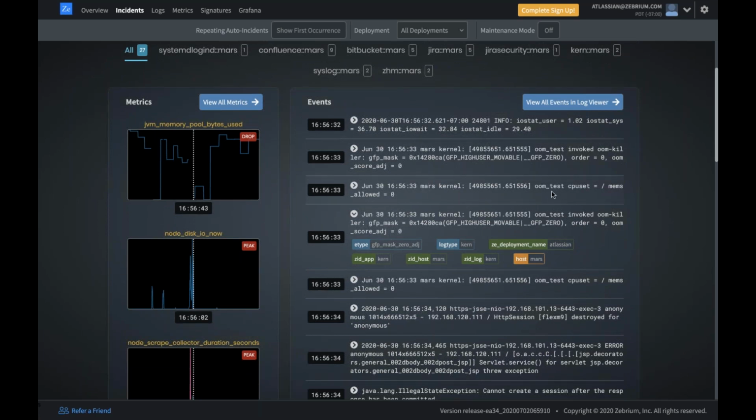Now, I should point out very clearly again, we didn't build a rule for this. We didn't say, look for the kernel message that says it invoked the OOM killer. This all was picked up because we saw this cascading pattern of abnormally correlated anomalous log and metric values occurring at that time. And so here's, Gavin, an example.